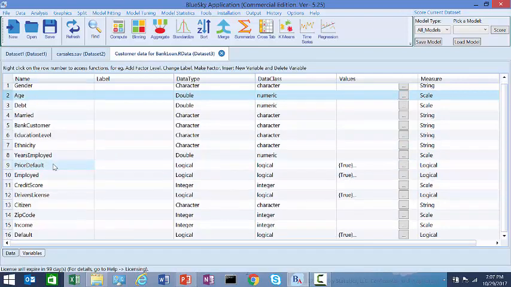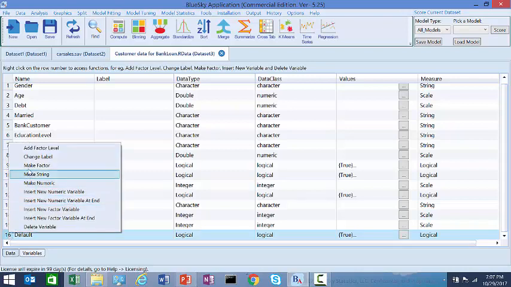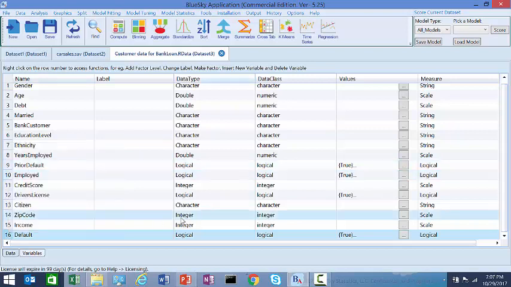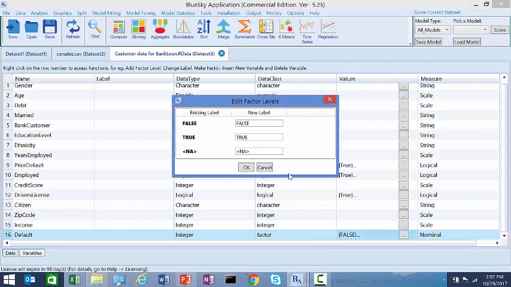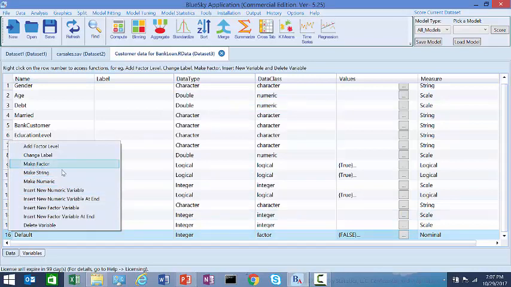I quickly eyeball my data and see that the default, whether the customer has defaulted on a loan or not, is set to true. The type is logical. I can right click and make it factor. Most of the algorithms work much better with factor variables, and here you see the two levels of the factor are true and false. So I went ahead, as you just saw, and clicked make a factor.